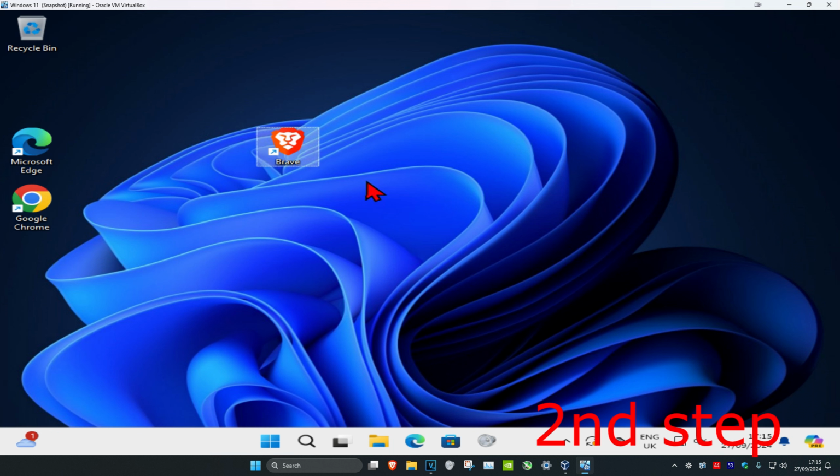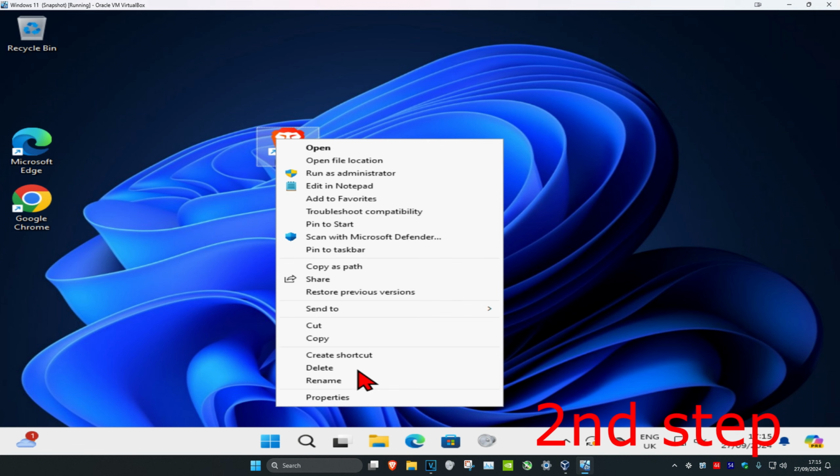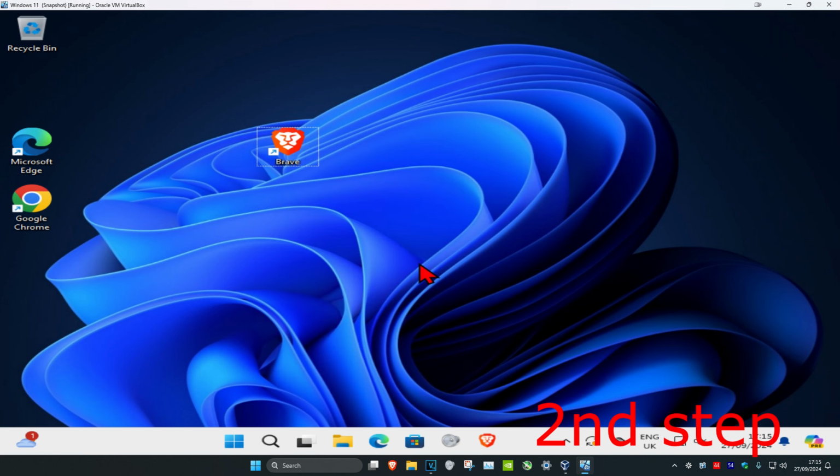And now you want to right click on your application that will now run as administrator and then click on show more options and then click on pin to taskbar. And then you should be good to go.